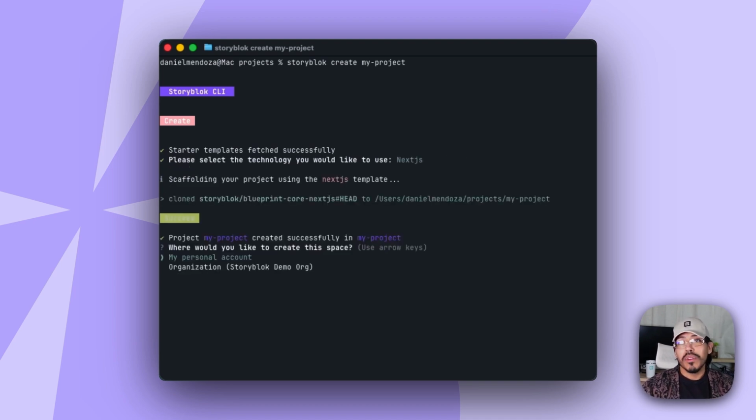Now it's going to scaffold that project using the Next.js template, or the template for the technology that you chose, and voila, it's done. Next, you're prompted to select where you would like to create this new space. For you, you may only have one option, but in this case, I'm part of an organization, so I have the option to create the space within my personal account or within my organization account. For this, I'm just going to select my personal account.